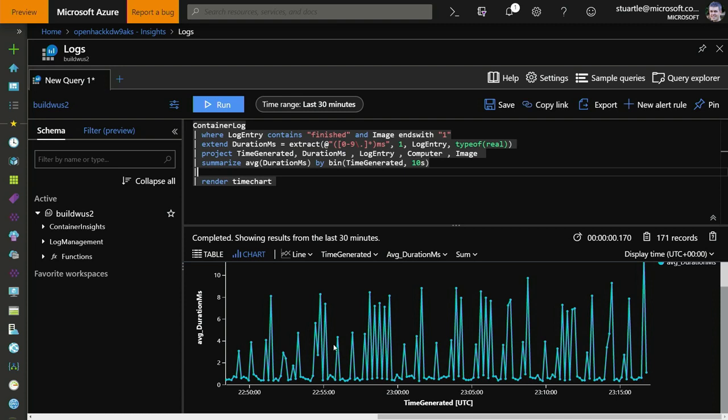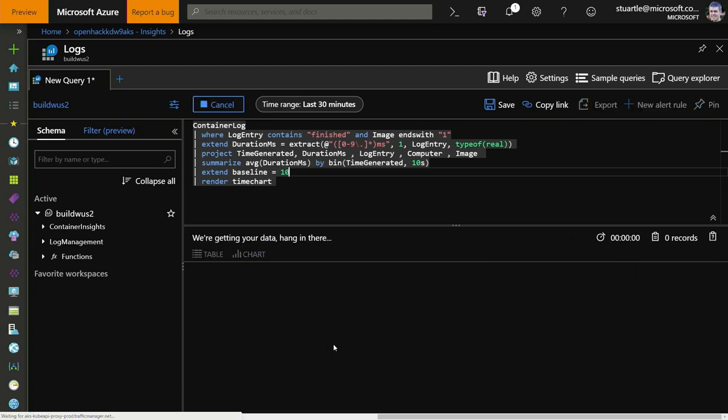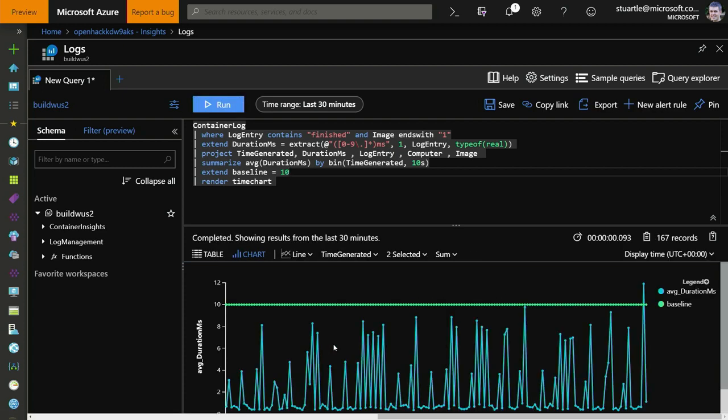So we know how to add new fields, we extend. So I'm going to extend and say baseline is, all right, let's pick 10. So now I rerun the query, and it's rendering the output, so I can very easily see where I am against the baseline of what I think my response time should be. So that's pretty nice. So we can take that and then start to look at some more pieces.